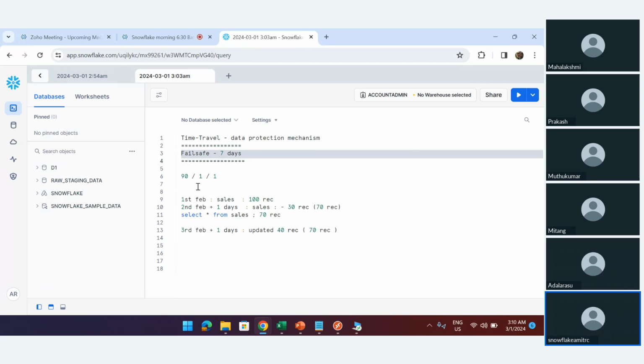For a permanent object, once the time travel period expires, the changed record will be moved to the failsafe zone and it will be there for 7 days. So you have 7 more days to get that data back even after the time travel period expires. But for the transient object, you have only 1 day of time travel period, and once this 1 day is over, these records are lost forever. So whatever 30 records you deleted from the storage will be deleted permanently after 1 day. That means you cannot get that data back anymore. So that is the way time travel and failsafe work.